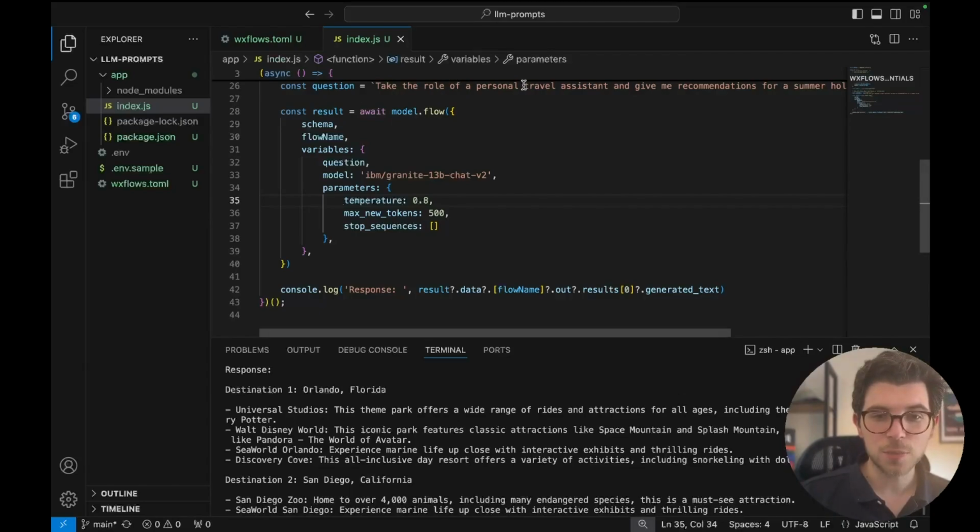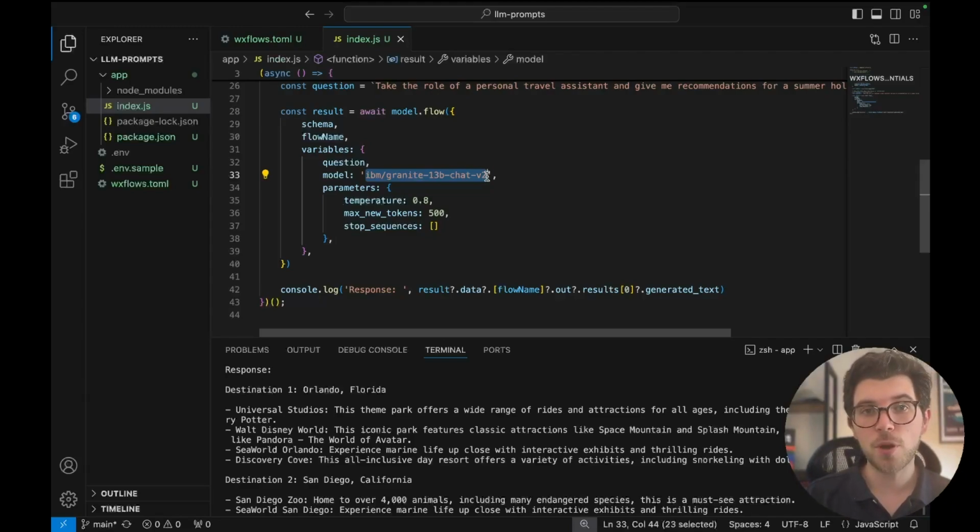I can change my prompt in order to make it more concise, or add the countries I'd like to visit, or maybe the ages of every person in the family. But instead, I can also just change the model. As you see here, we're using IBM Granite 13B chat. Let's substitute this with a different model. As mentioned, you can use all the models that are available in watsonx AI.